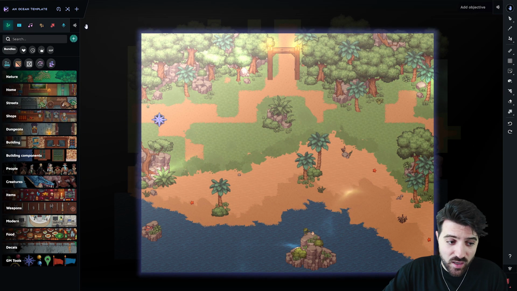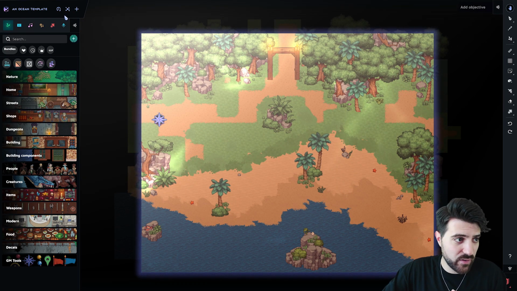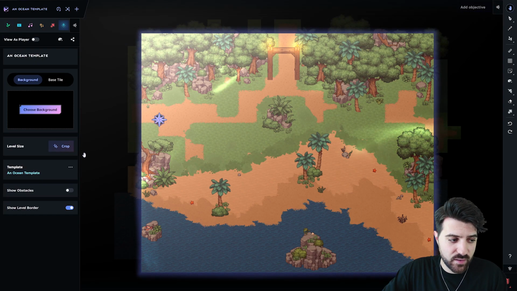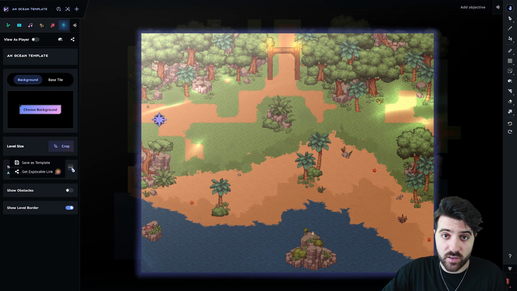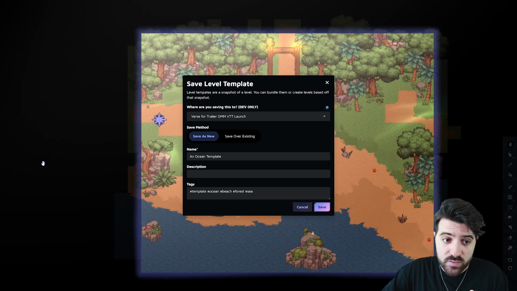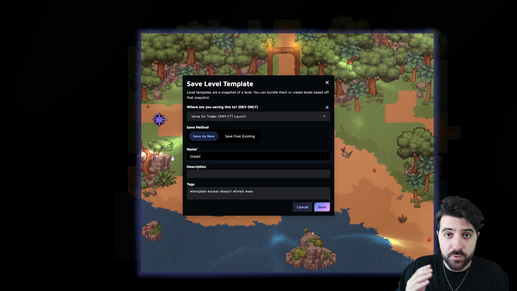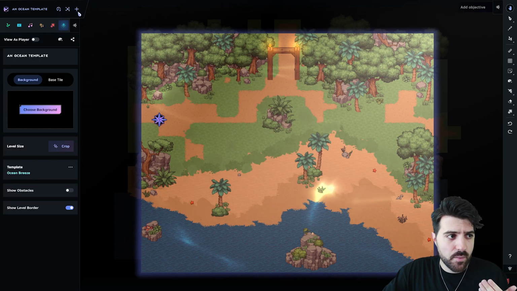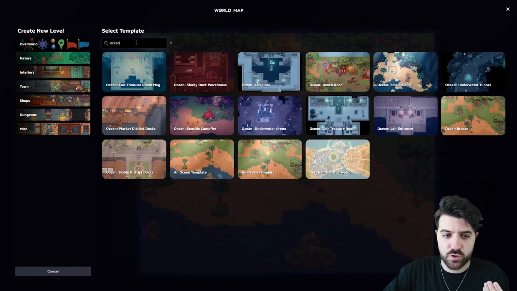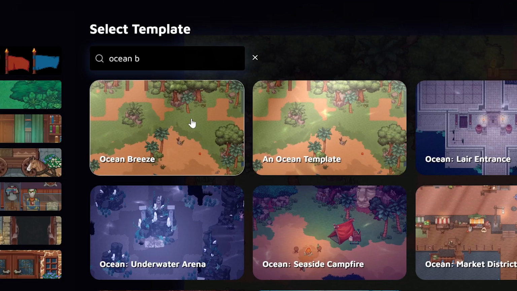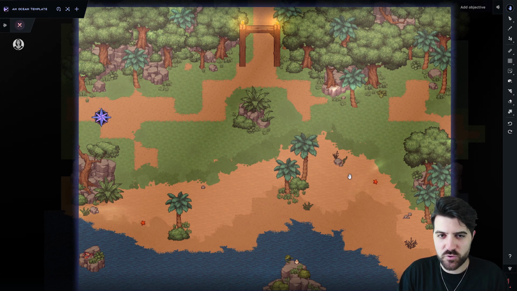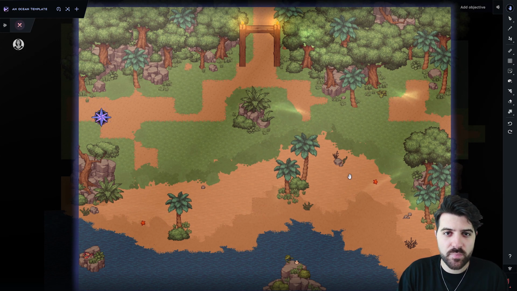Once you are done and you want to save this level for posterity, you can come back to the level settings spot here, and under template, there's the 3 dots here that you can click and quickly hit save as template. This menu will show up and you'll be able to name your template, add a description, add some tags, and that means that next time you create a level, you'll be able to choose from this template inside this verse.